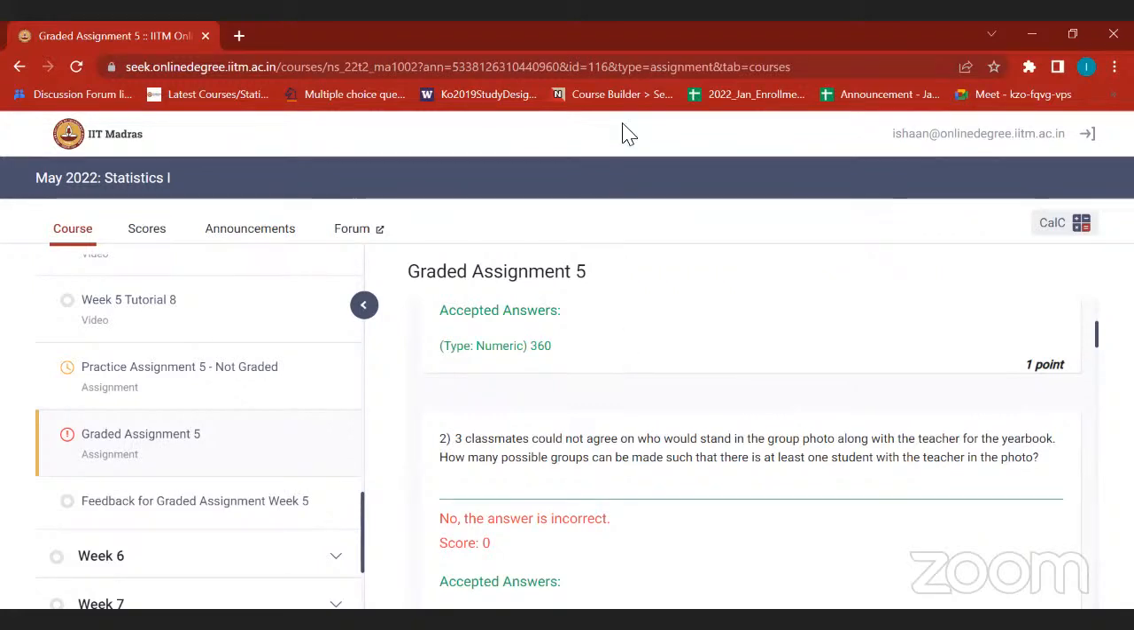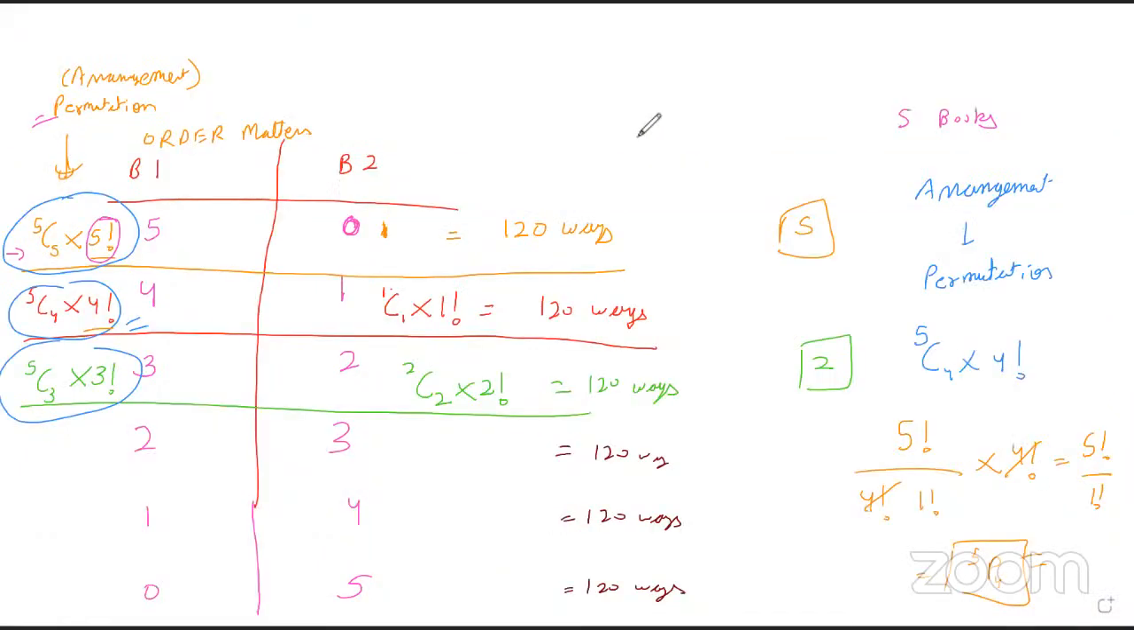Why upon 2, sir? Because 8 into 7 is for if 2 students are in the photo. Suppose I have selected C1 first and C2 second, or I have selected C2 first and C1 second. These two are the same case because only these two will be in the photo, right? But in 8 into 7, these two are considered different cases. To compensate for it, we need to divide by 2.